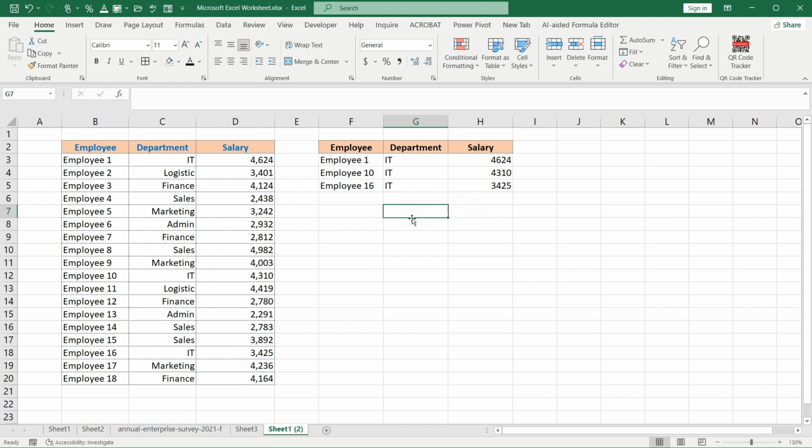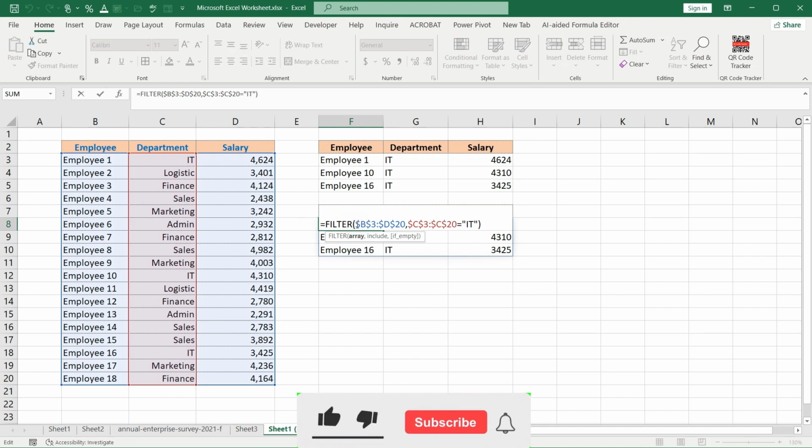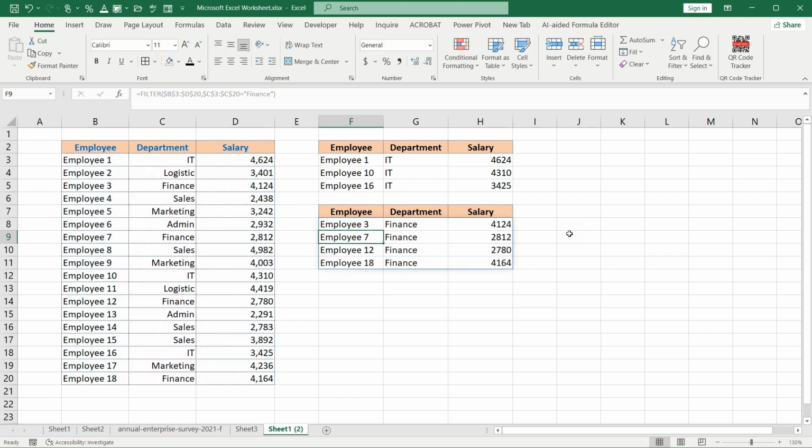The same operation we can make for other departments just by copying this chart. As you can see, after copying this chart, our values up here didn't change because we fixed the cells. So if you would like to see how many employees are working in the finance department, for example, let's change here for finance and press enter.